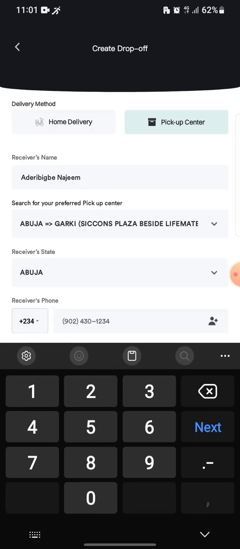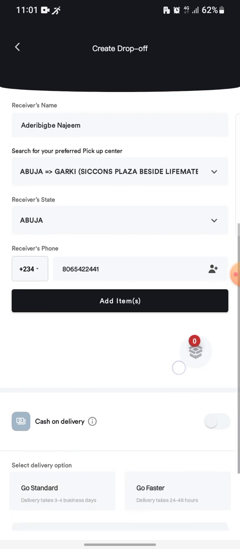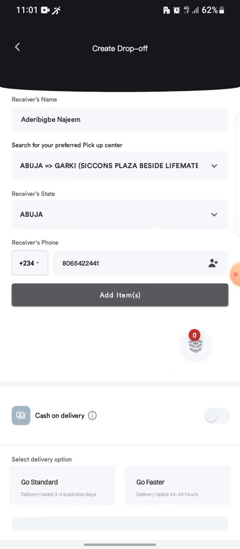So for his phone number, we're going to input his phone number. So I'm going to input the phone number. Thereafter, you click on add items.